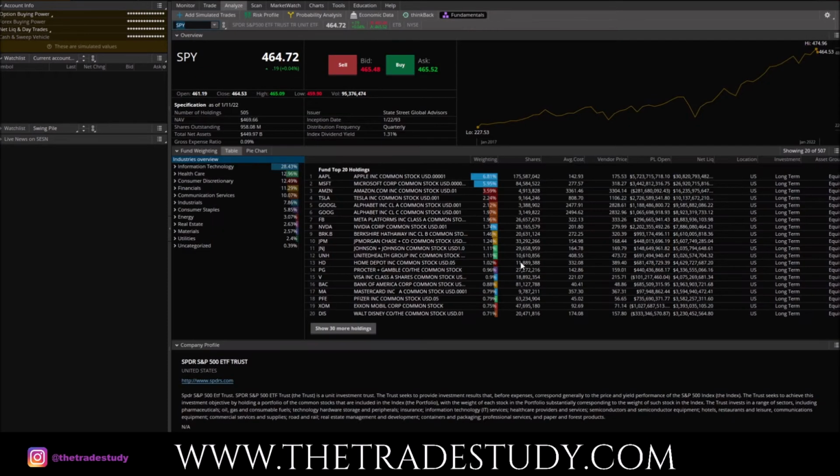We click SPY, and here we are. We have the SPY right here, and this is a very good example. It tells you right here the fund's top 20 holdings. So this SPY right here, low cost ETF option.